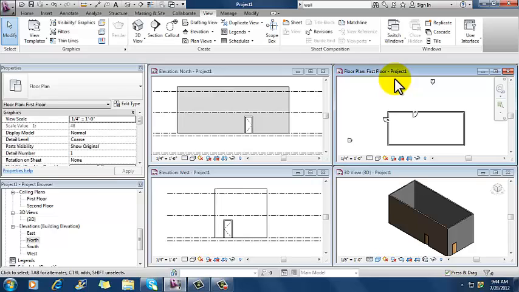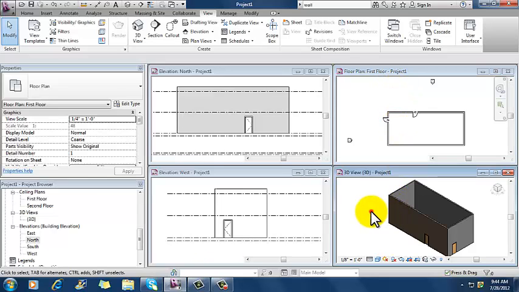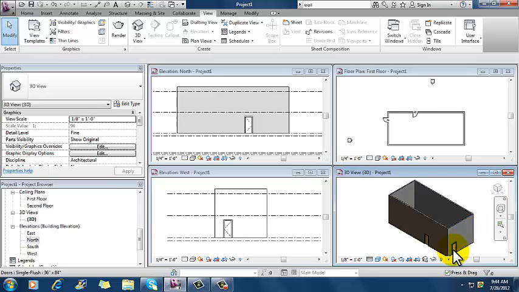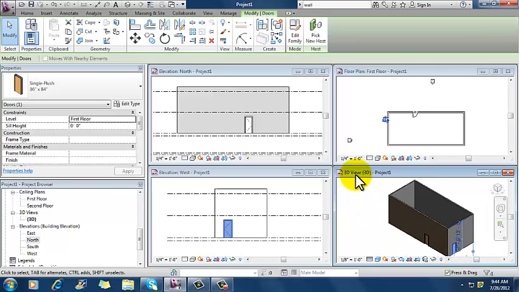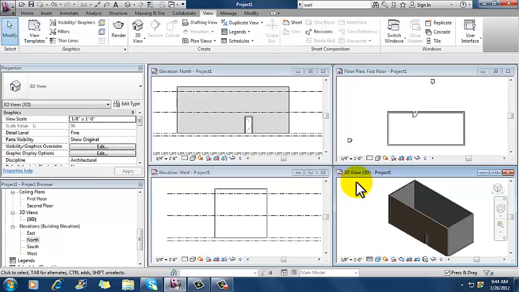I can demonstrate that again just by going into my 3D view here and selecting this door that's in this west wall. So I selected it, I clicked on it, I'm going to hit the delete button on my keyboard. The door goes away in my model and obviously in all of my views. So my west elevation, my floor plan, and my 3D. So it really is just one model that I'm creating, and my project browser is helping me to organize my views.